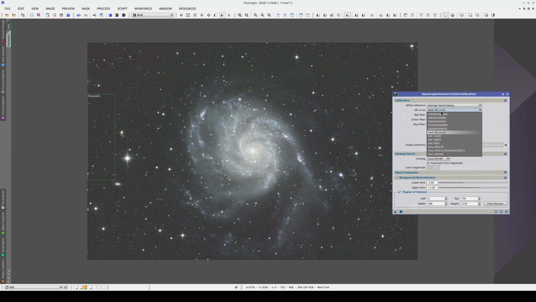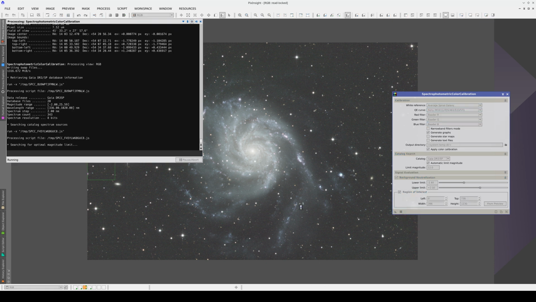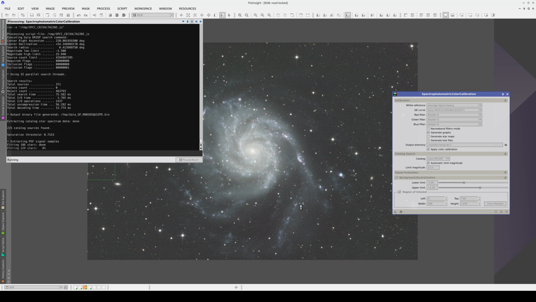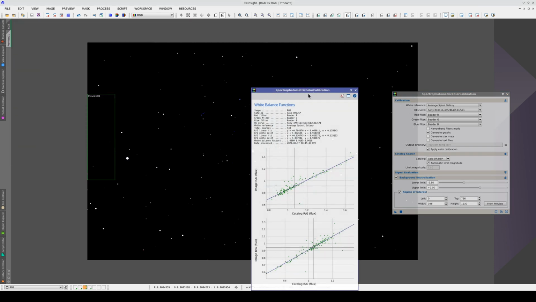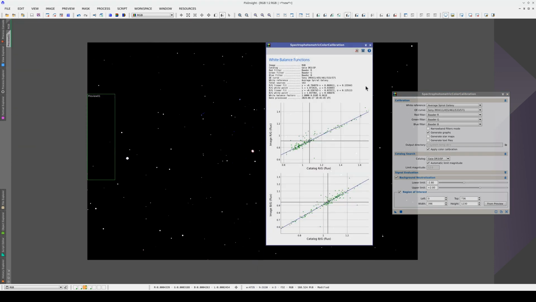And we're going to choose this option for the quantum efficiency curve because this image was taken with a QHY600 camera. Finally, we select Average Spiral Galaxy as the white reference. You can see that the correspondence between the image and the catalog is pretty linear.